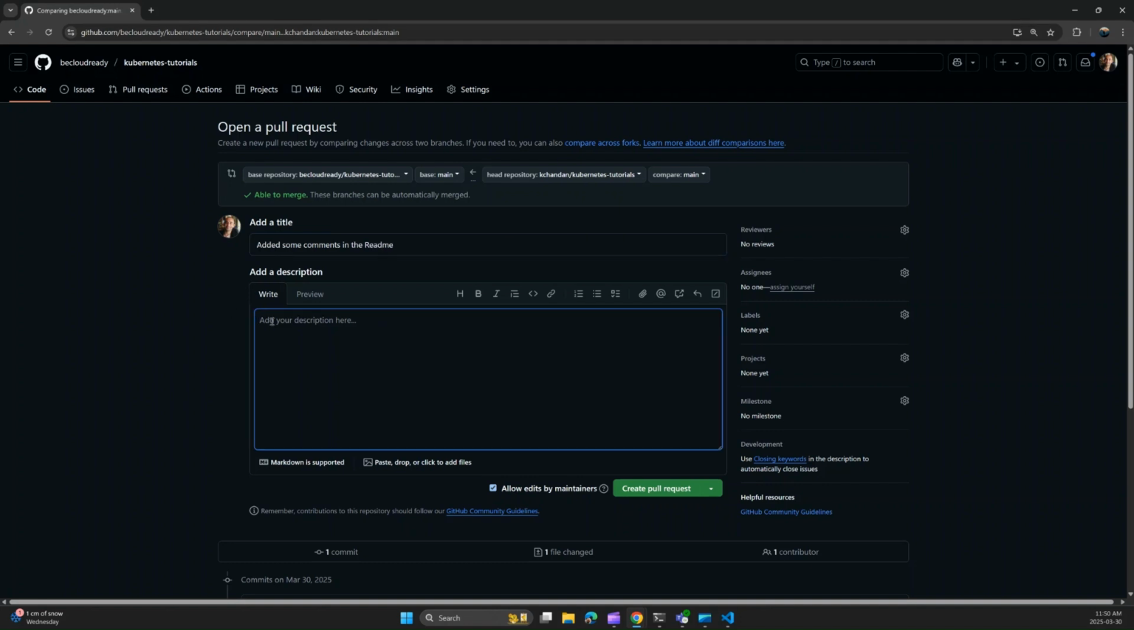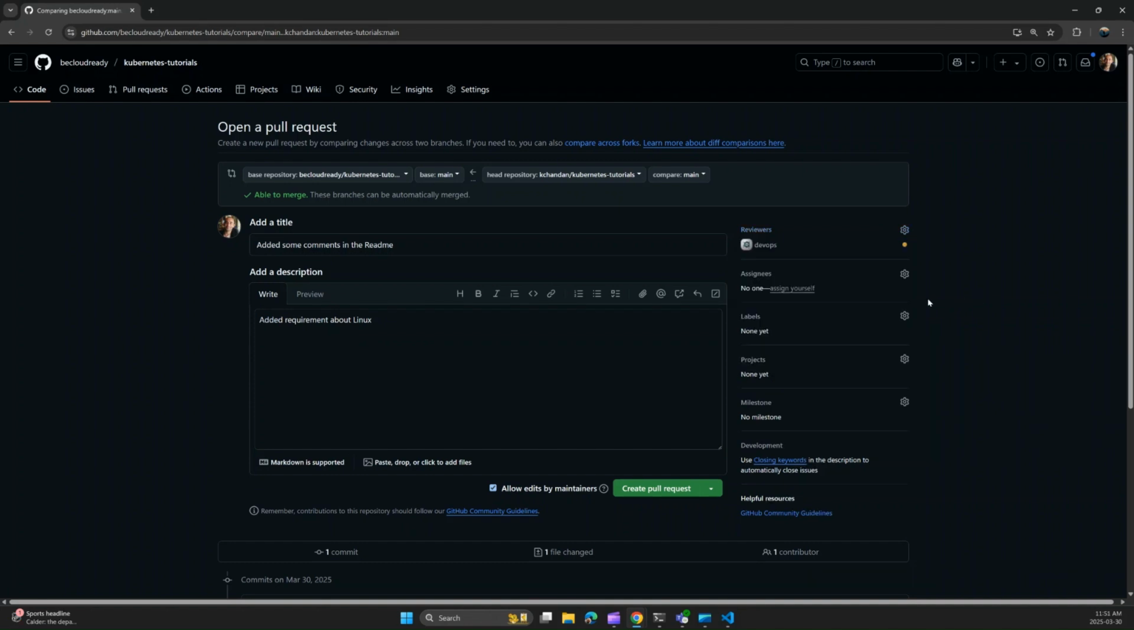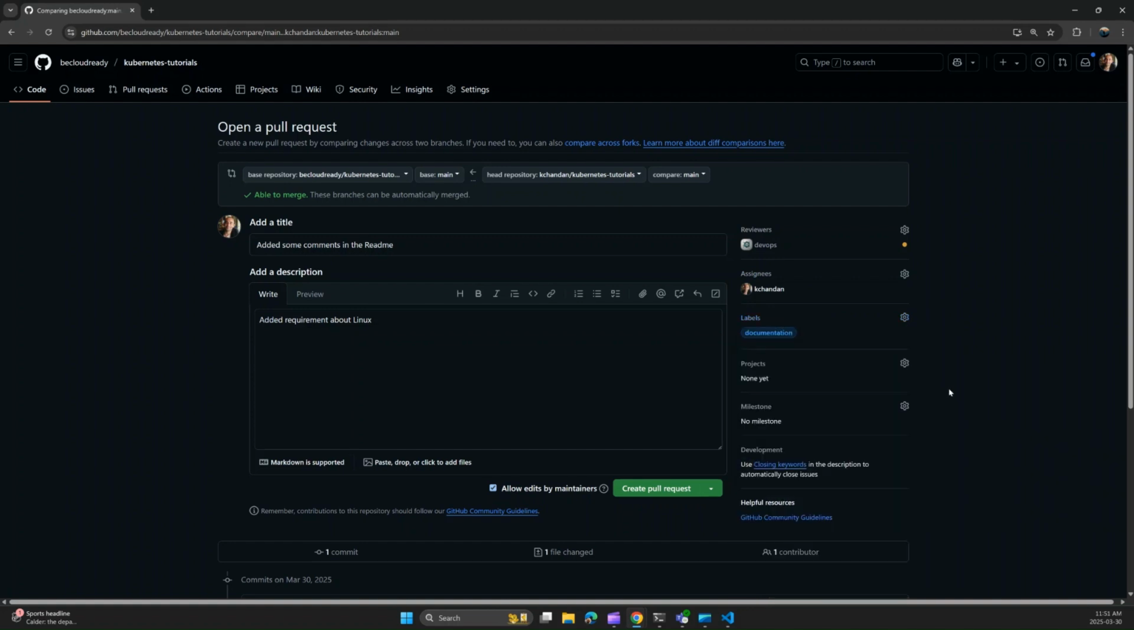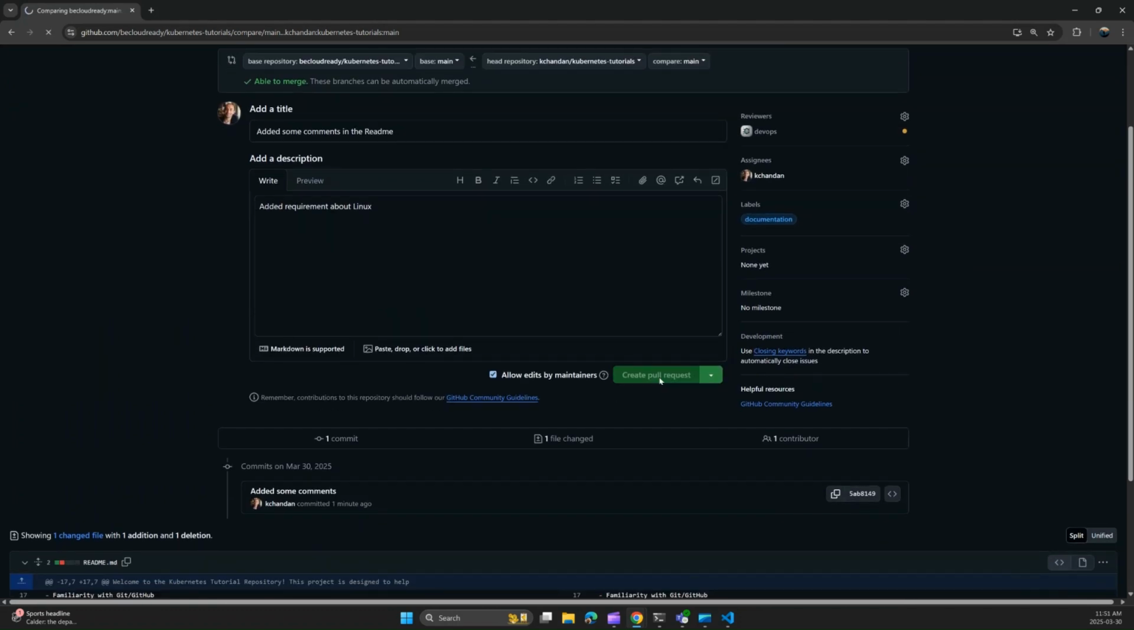What did I add? Added requirement about Linux. And these are the features. For example, I can choose reviewers, I can choose this group, I have an assignee. These are all nice-to-have features. I can also add a label, say, this is a documentation change. So now I can go ahead and raise the pull request.